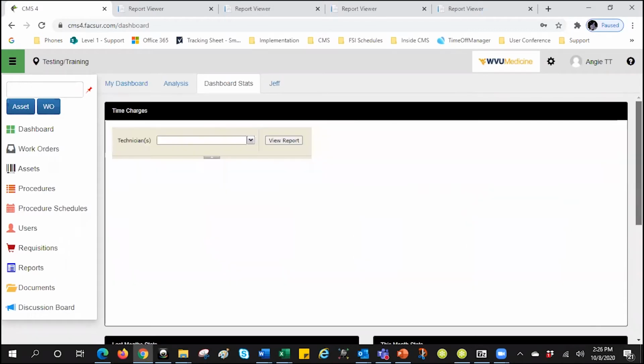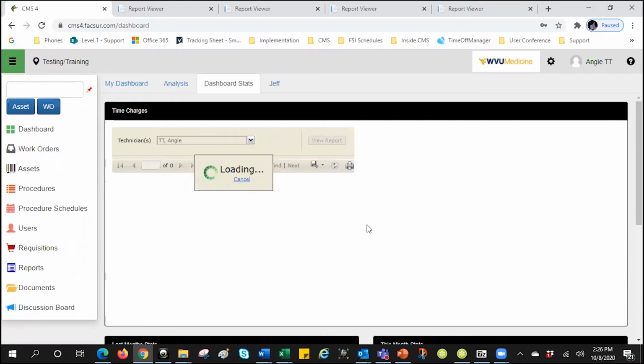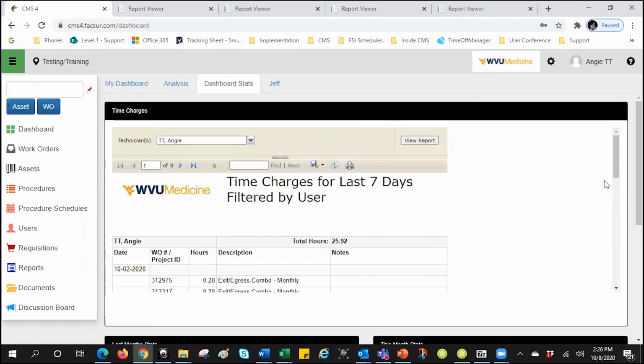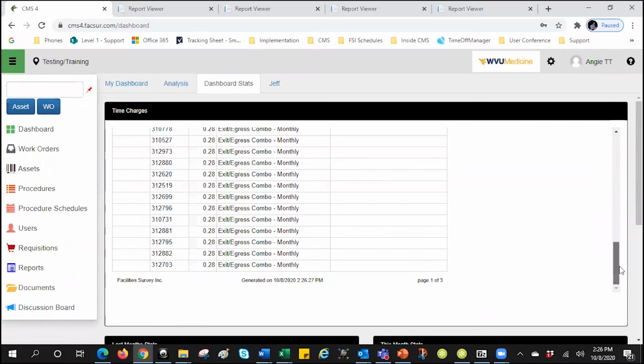Also up here, the time charges for the last 7 days, you can add that to a dashboard as a dashboard report. And then you can come over here and run the report right from here. So at a quick glance, you can see what somebody has been doing, how much time they've put in, and things like that. Okay.